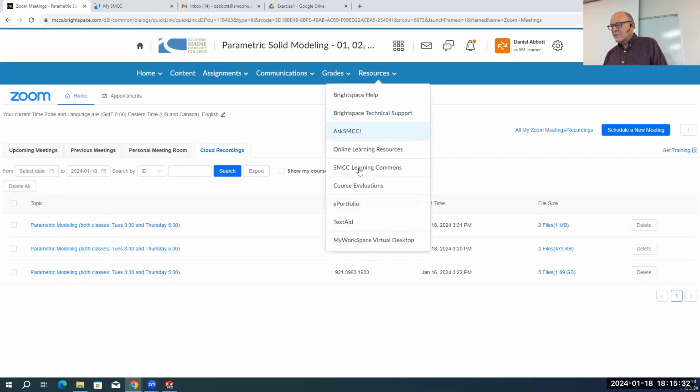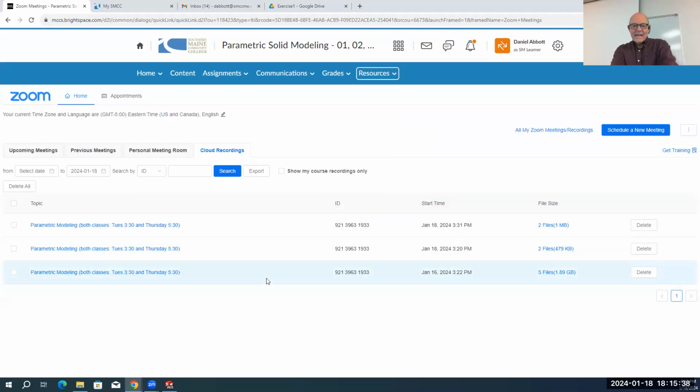And then under resources, you've got some Brightspace stuff that I'm not going to go over right now because it's not specific to SolidWorks. Now, any questions? Jefferson, Kaylin, I know you're involved. Jefferson, you're all set. Randall, you're good. Aiden, Carter, yeah? Okay.